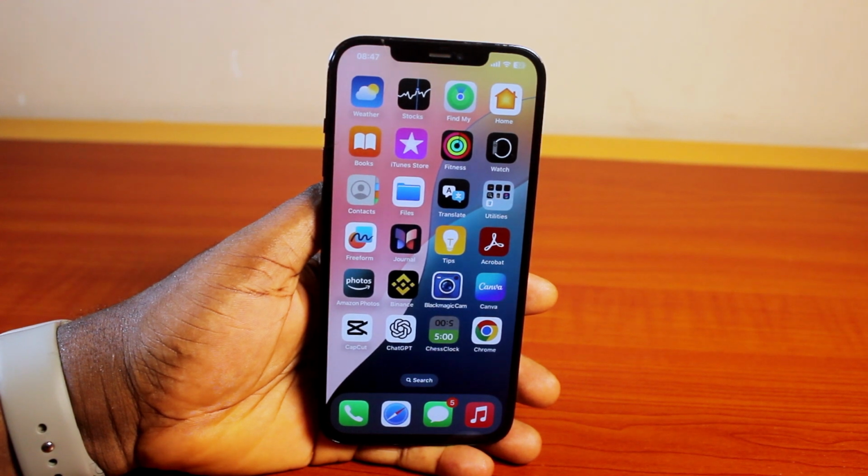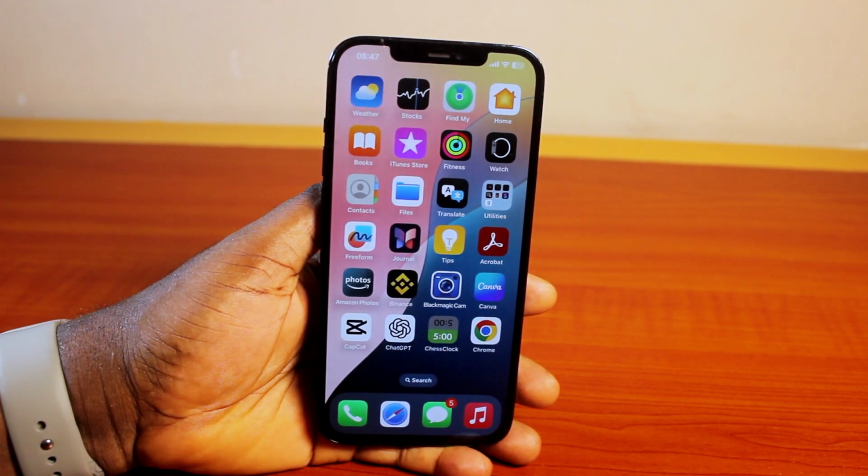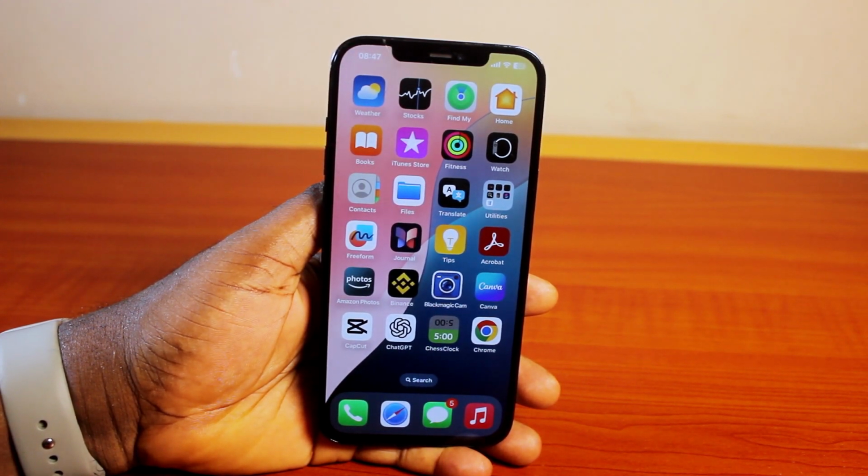Alright guys, a quick one. Here, I'll detail how to turn off vibration on iPhone.